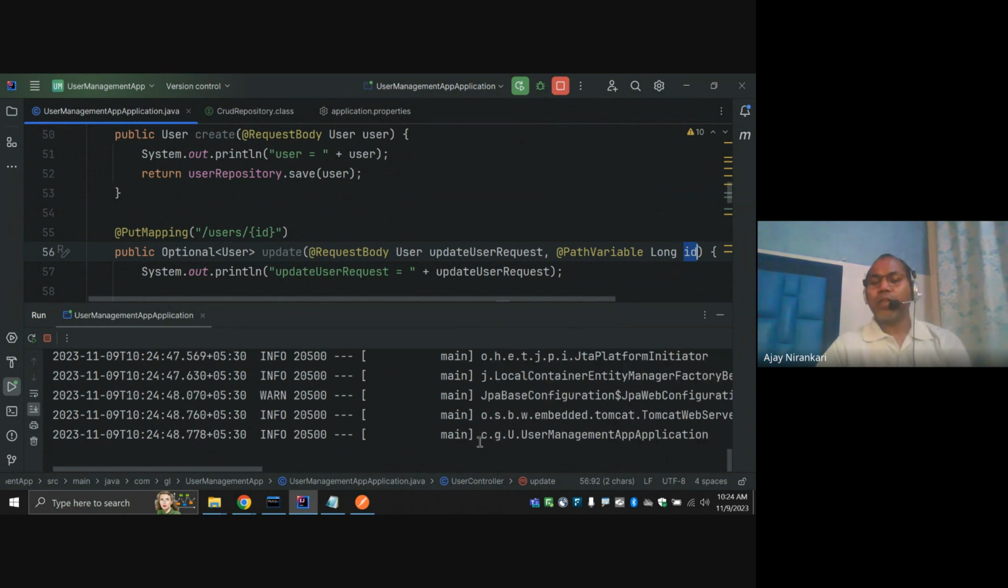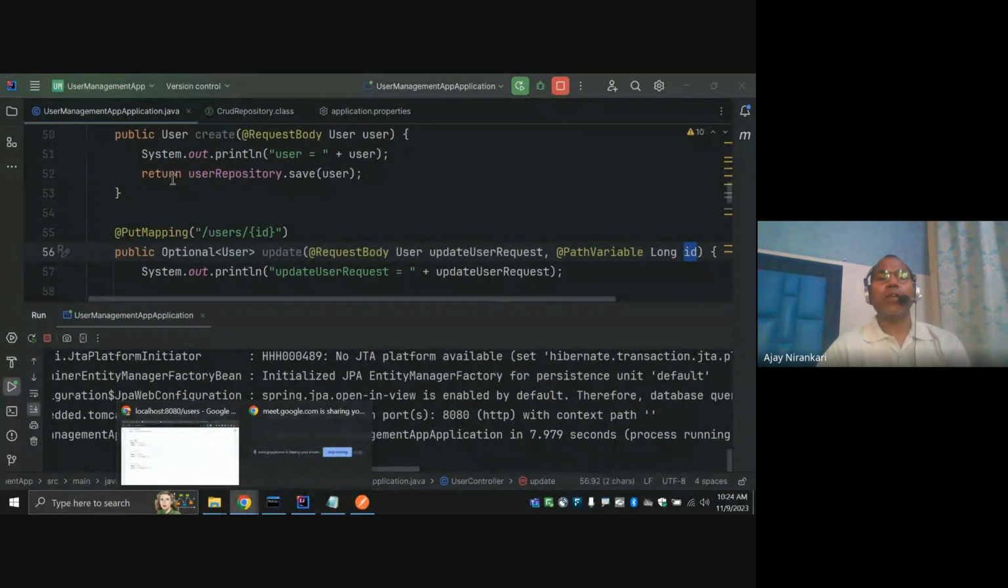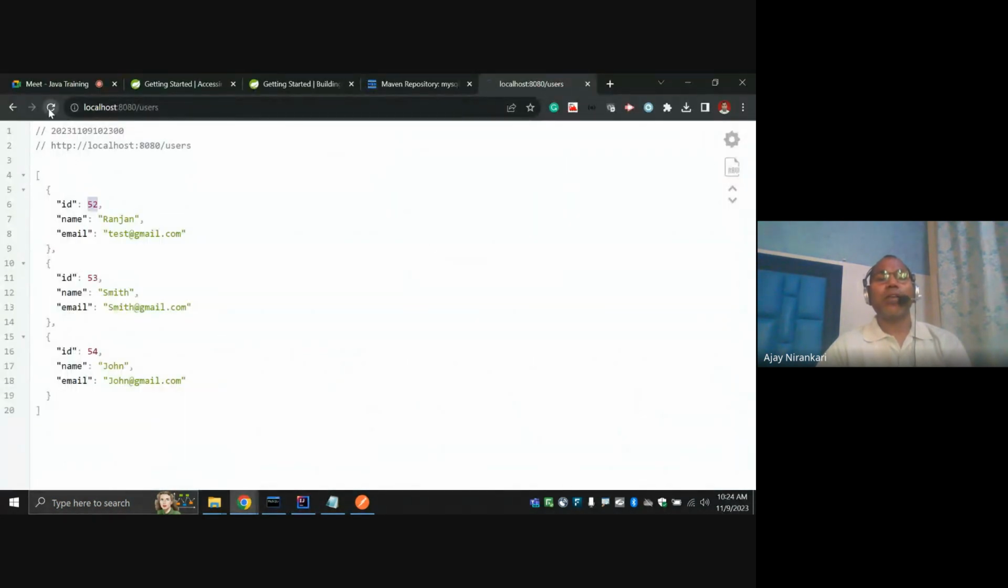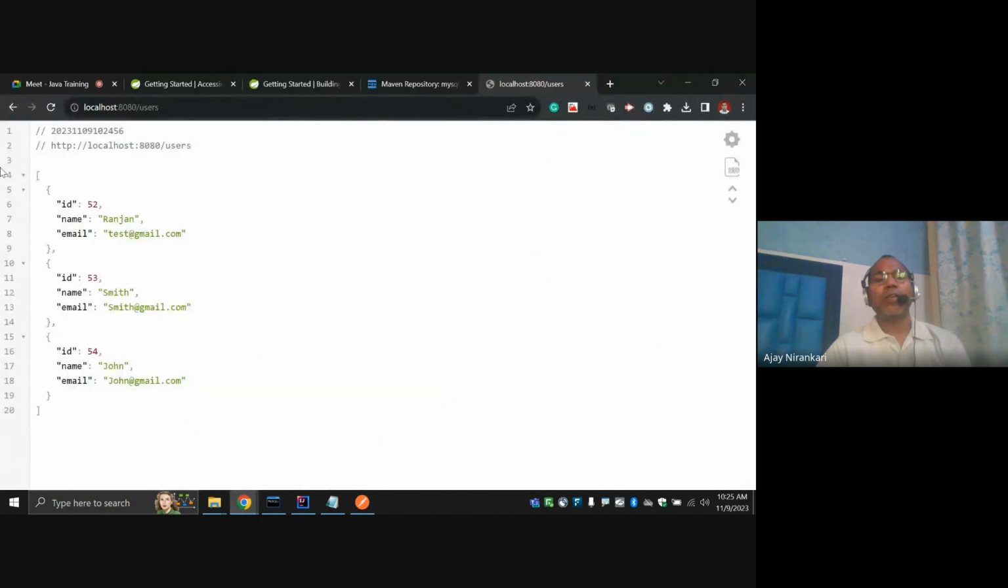So it has started. Yes, started. Let's first check the application is running. Yes, the application is running. They are receiving our data. Now I want to update this. Now 52. Change Ranjan and send them. Now it's updated. And let's check all the data. Right here, now this is updated.